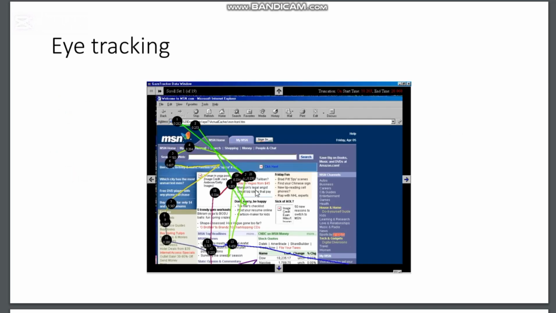Eye tracking. We basically know that we have to put the main things on the top left, as mostly the users first look at the top left. So this basically shows how the user shifted his eyes during the start. The first time he started from here, and then he saw this point, and then here, and then like this.